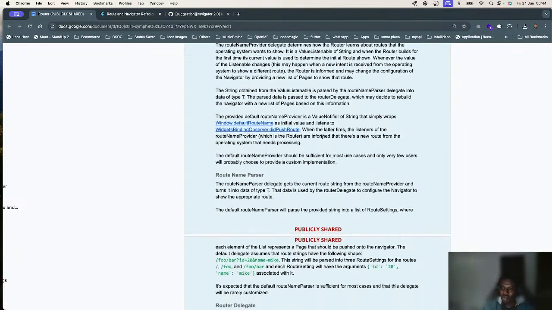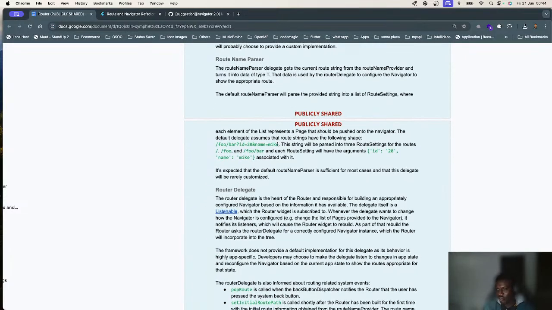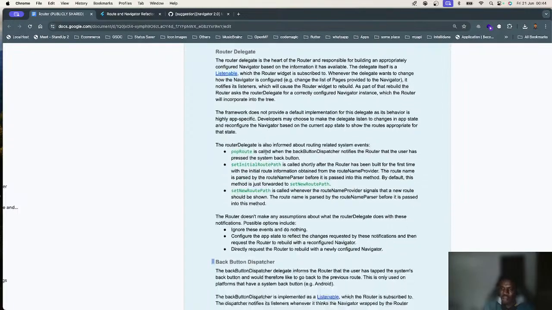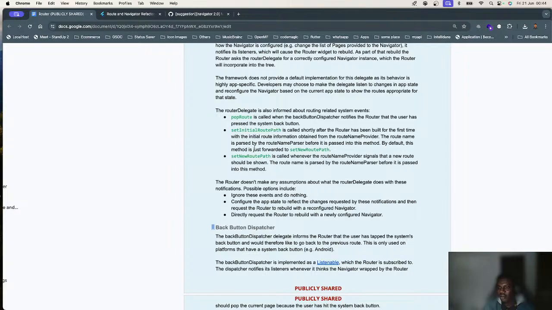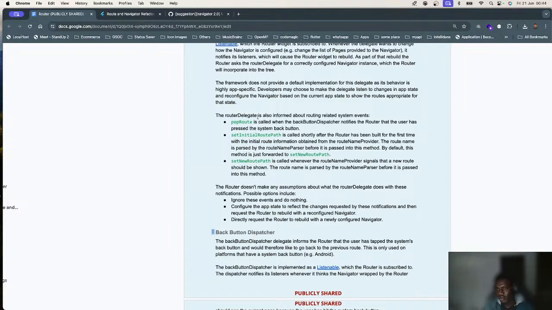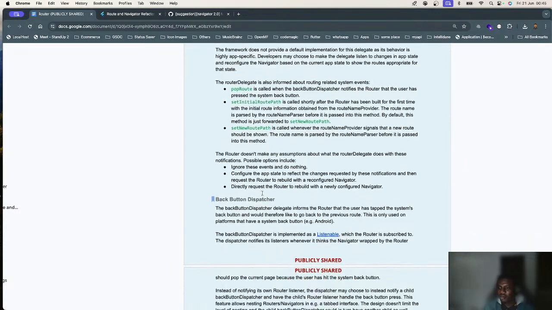Then you have the route information parser. You need to parse the route information, right? If you're going to support URLs like this, where you have query parameters and the like, or path parameters, you need to be able to get the route information. You need to be able to pop a route, set initial routes, set the new routes. Everything is done inside the router delegate itself. Then the back button dispatcher just informs the router that the user has tapped the device or the system back button, and let's go back to the previous route.